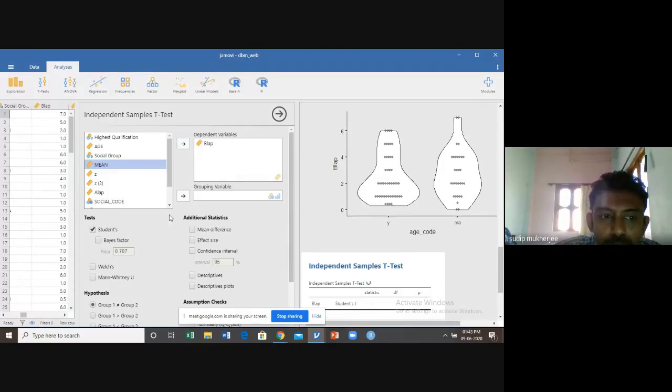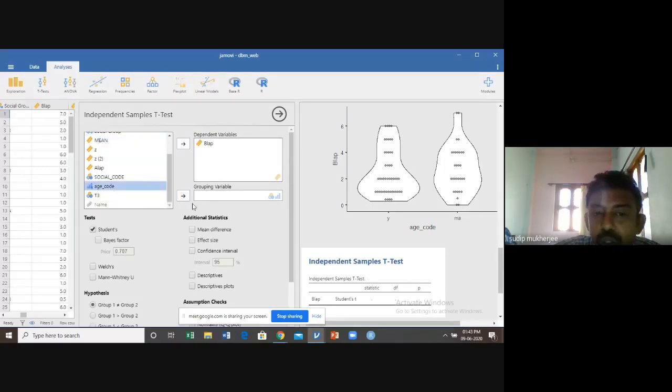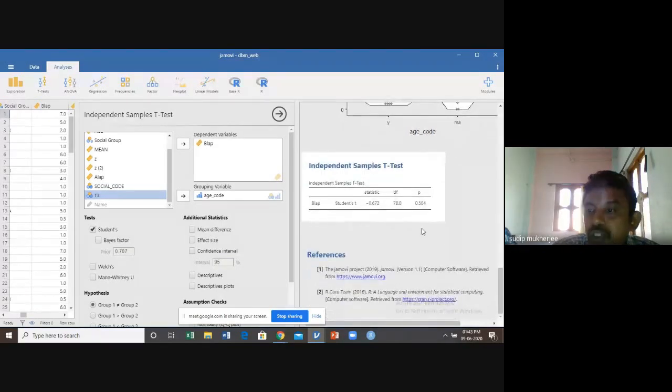Clear? What is our variable? Variable is blab. What is our grouping variable? Grouping variable is hcode. So clearly, this gives you the independent sample t-test. Ignoring all these, you just concentrate on this p-value.